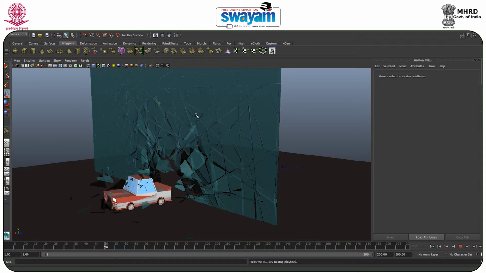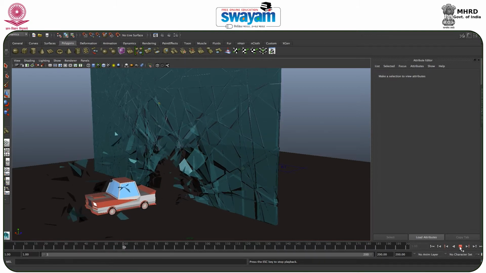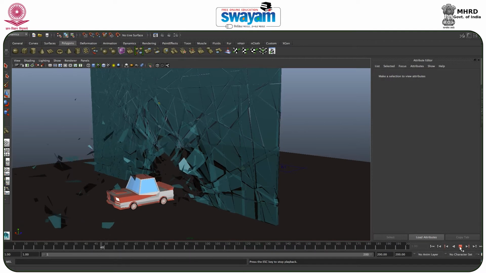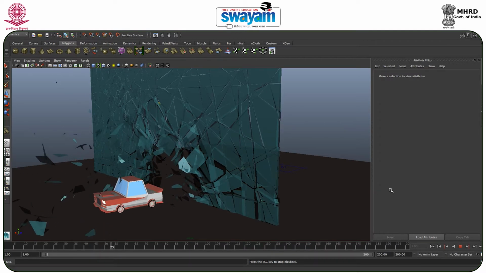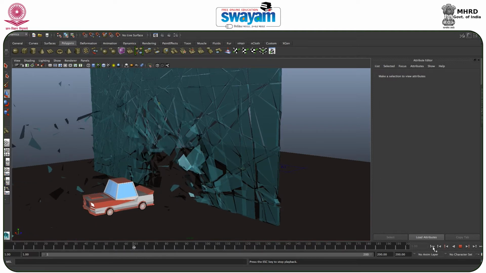As you can see here, all the cracks have been formed, and so now we will move further. We'll pause this for a while and we will move further.